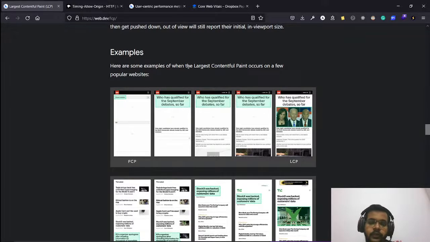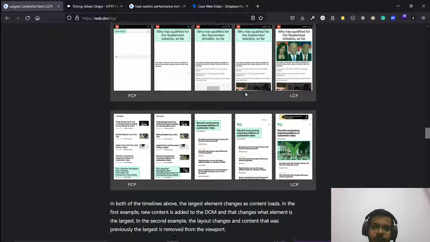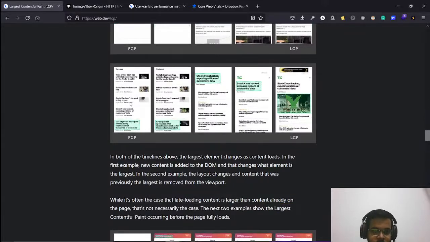Here are some examples of when the LCP occurs on a few popular websites. Okay, so this is when LCP is considered. If you see, it keeps on updating. Till here it was this, then it became this, still this, and now it became this. The green marker is the LCP candidates, if you notice. So practically they are showing how the LCP changes over time while rendering the UI. So let's say here also this.